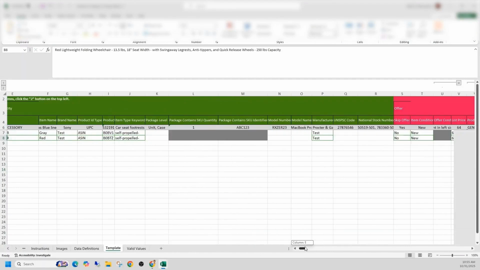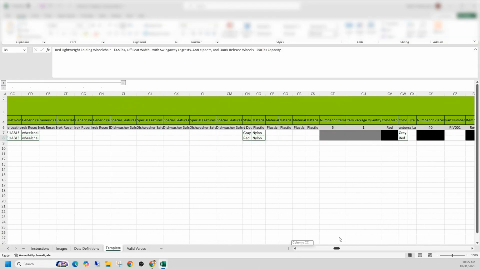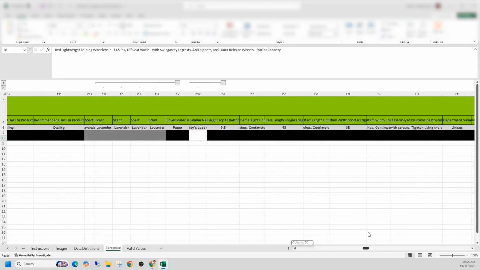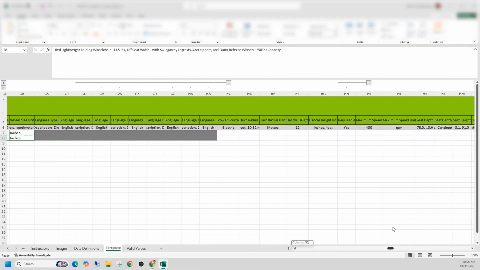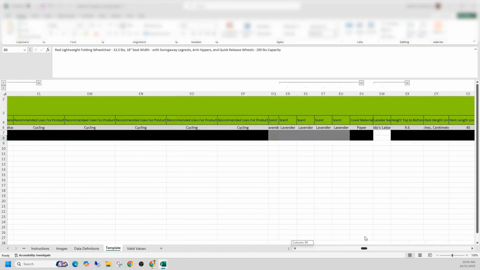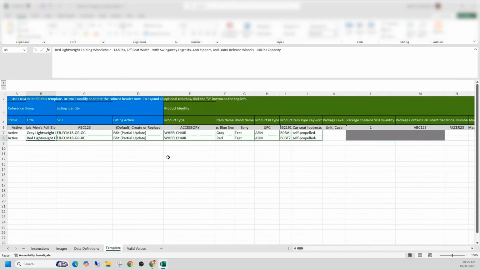The first thing you want to do is just go through here and make sure no cells are in red, and if they are, make sure to fill them out. Otherwise, you're going to most likely run into some errors immediately. And then it looks like the products are good.